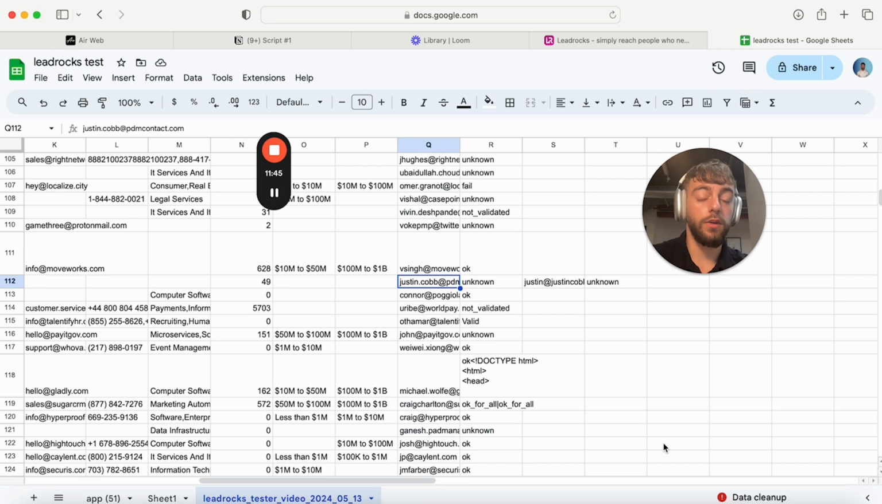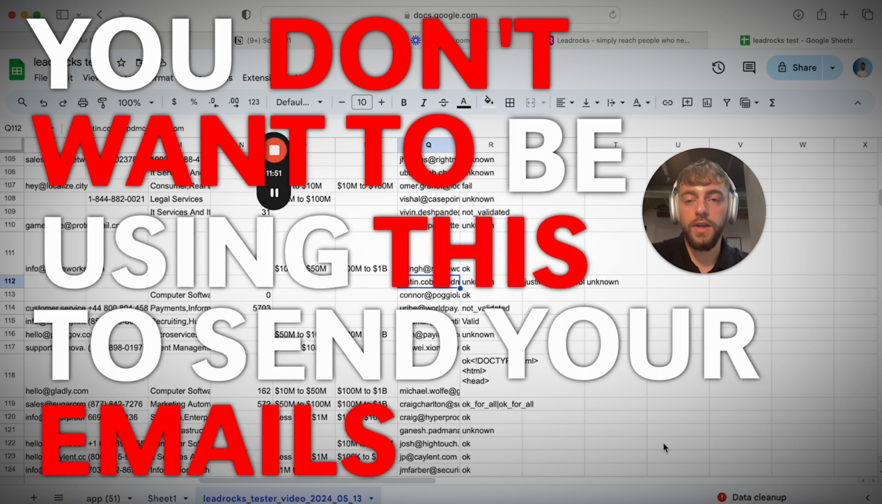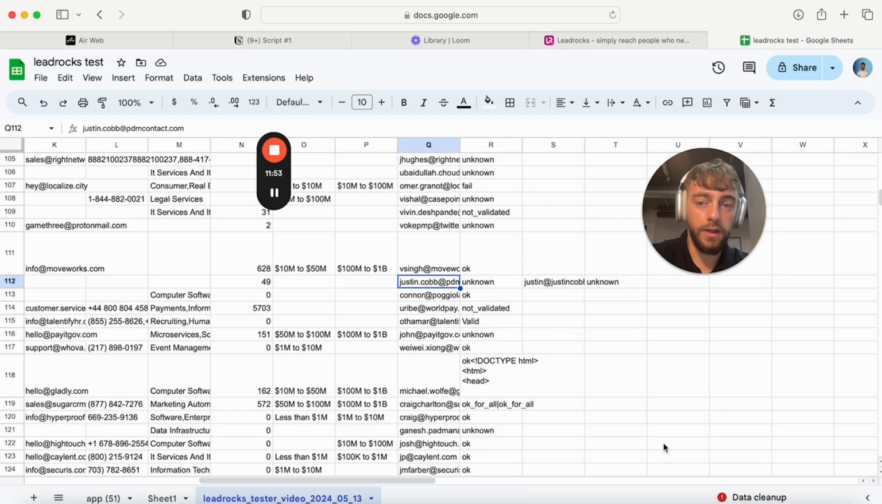I mentioned Apollo being great to scrape data from, just because it's a very easily accessible large database. But you don't want to be using this to send your emails out. You'd actually want to be using a platform like SmartLead, maybe Instantly, but I think SmartLead is the best.